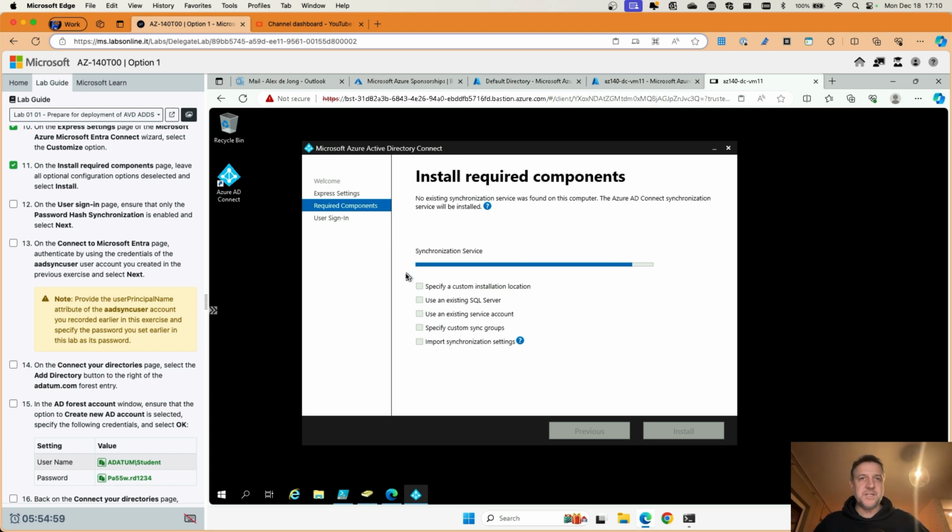In the portals, it is named EntraID Connect, but EntraID and Azure Active Directory, we are in the middle of migrating or renaming Azure Active Directory into EntraID, and Microsoft has not had the time to make those changes everywhere in all the different portals. So we'll just leave that from here.